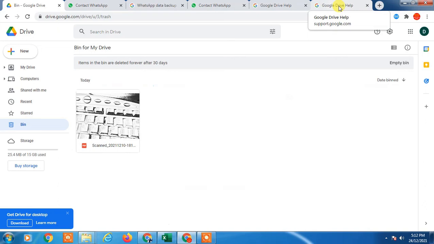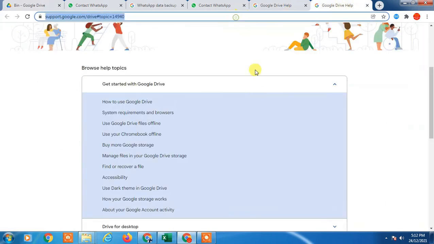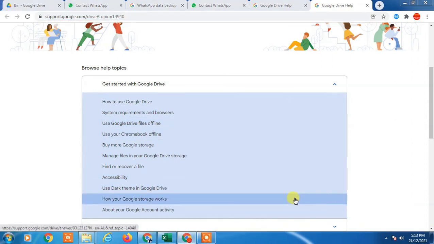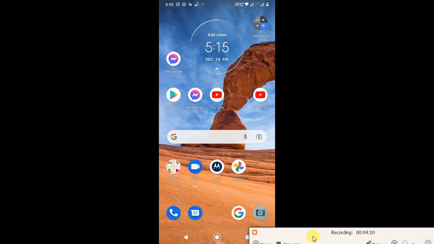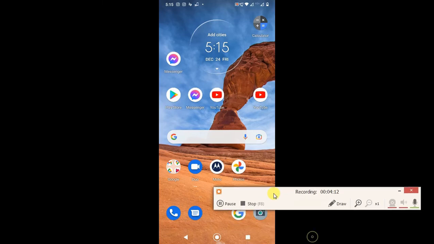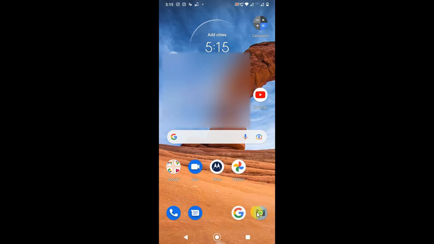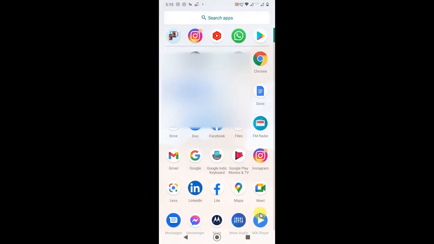So here is another solution you can try. You can find your local backup from your device. I will show you how you can find it on my Android phone. One second. So guys, I am on my Android phone, and if I open WhatsApp, I will show you something.